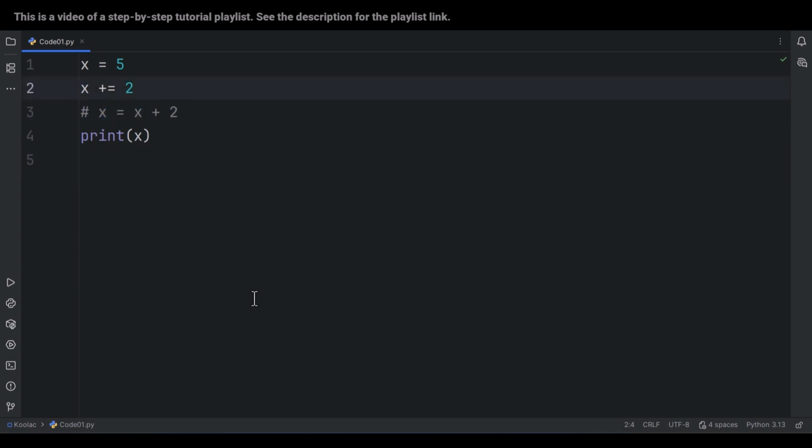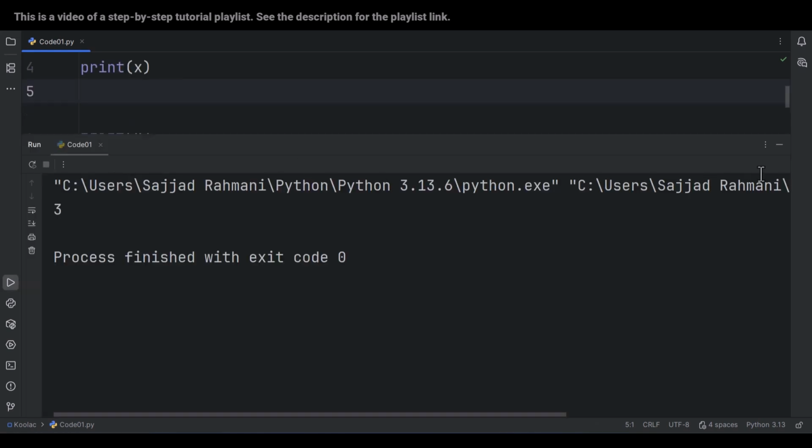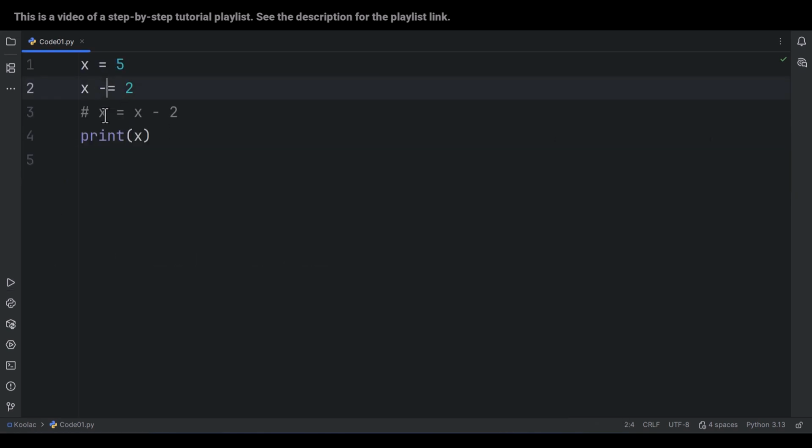But also we can define this for other things as well. For example, here, if I type minus, it means it is equivalent to this one. It means x minus 2. And after that, we're going to store the result in the x variable itself. And if I run the code, you can see here's the result. And we can do this for other operators as well.